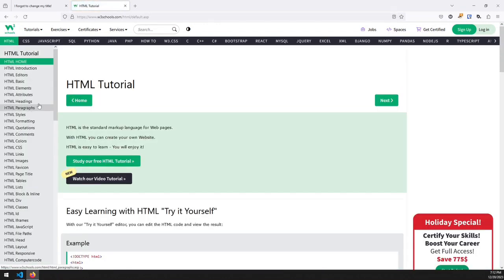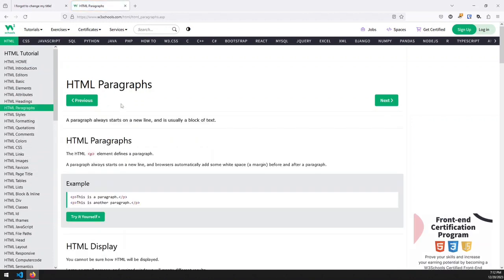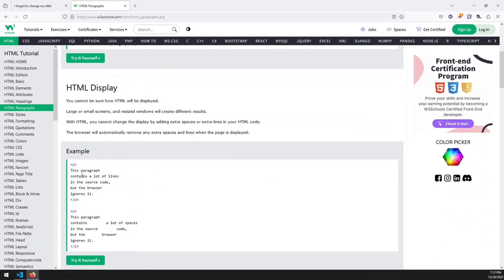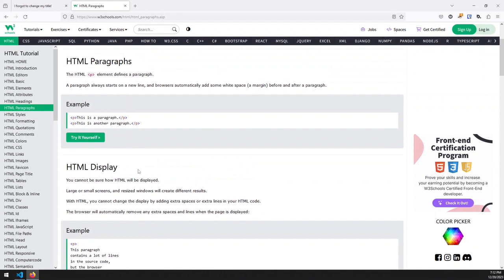You click on one of the sections and you have a table of contents here that you can scroll around and click on any of the topics you're interested in. Here's HTML paragraphs, the P tag, which we've already covered, with some examples, and it shows you how they're used in HTML pages, how you might use them in your assignments.